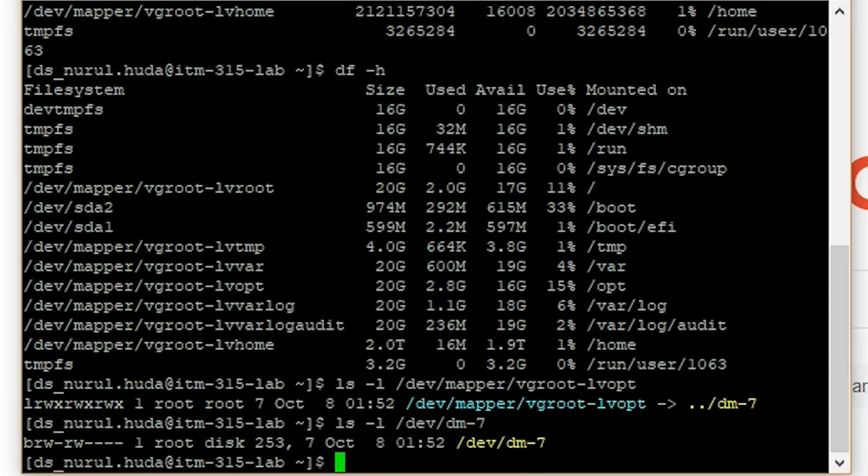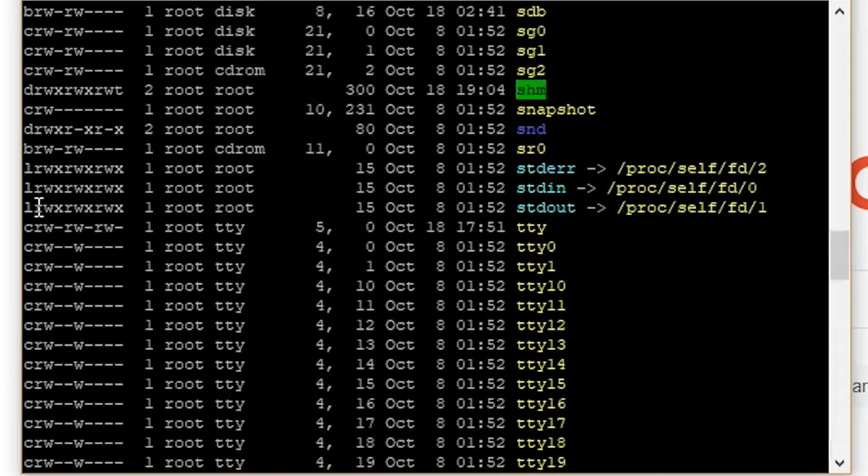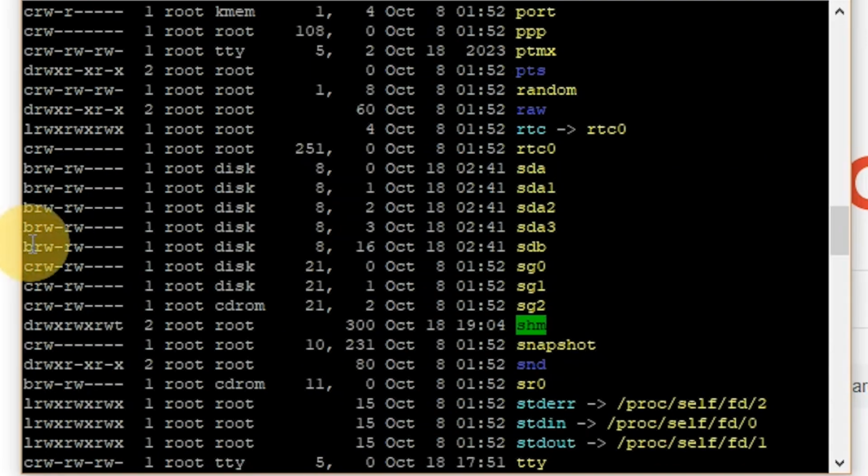If I see all the devices in this dev folder, then I can see there are many devices here, and the corresponding device files show that those devices are either character devices or block devices.